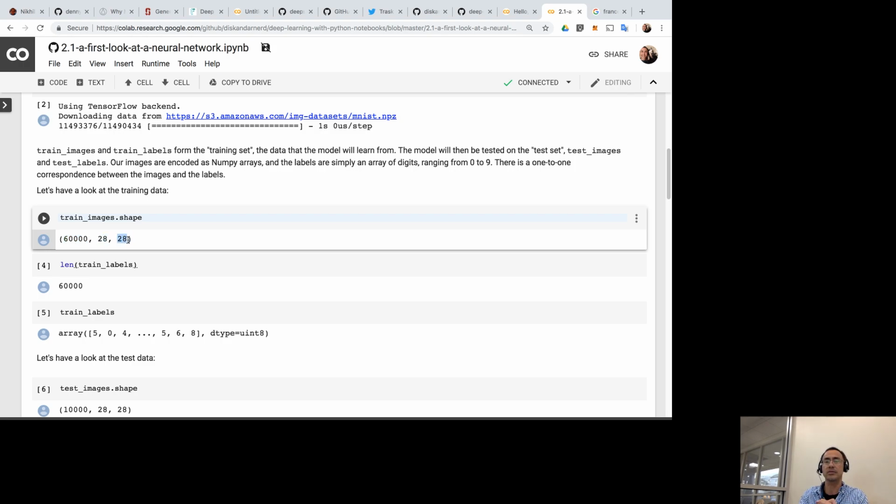There are 60,000 of those training images, and each is 28 by 28 pixels. An image is basically a bunch of pixels. In this case, each image consists of 28 rows and 28 columns, so think of it like a matrix, like a square, where each row and column entry is a number from 0 to 255. 0 is the darkest pixel, completely dark.